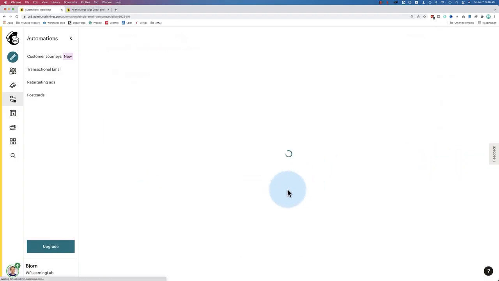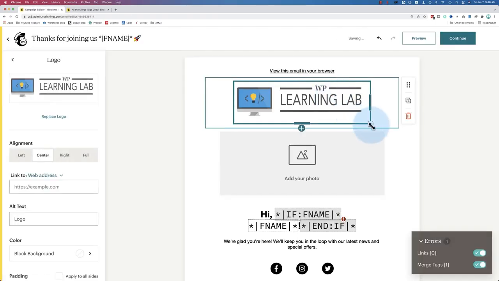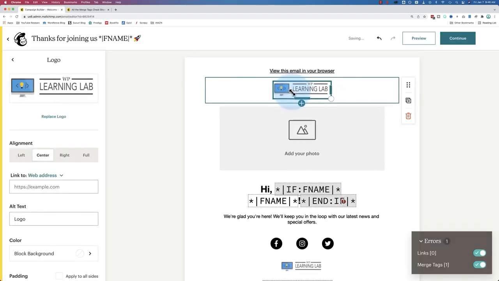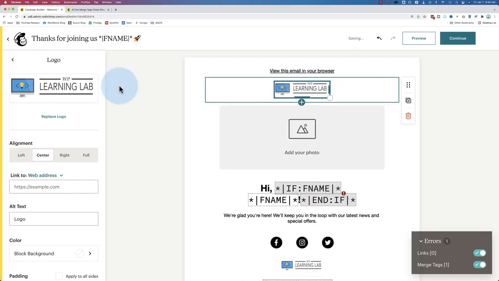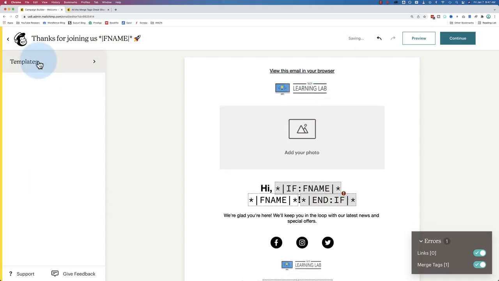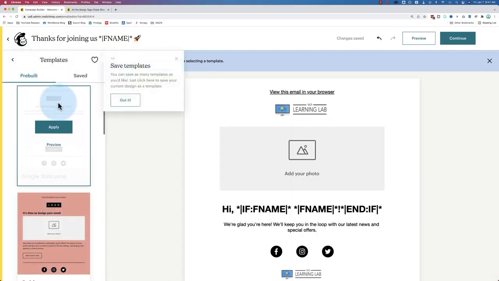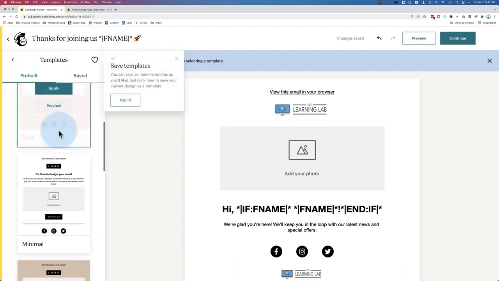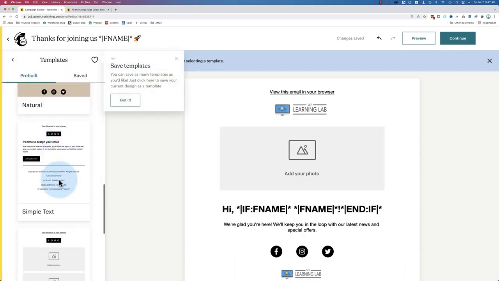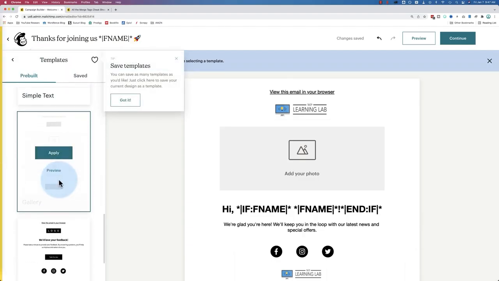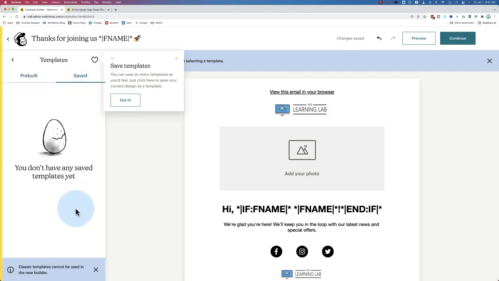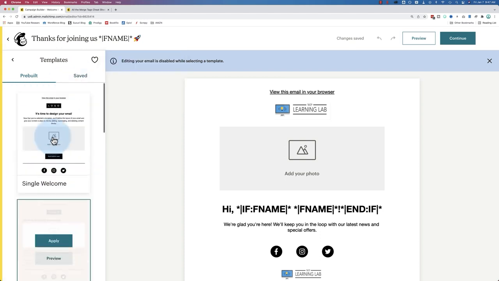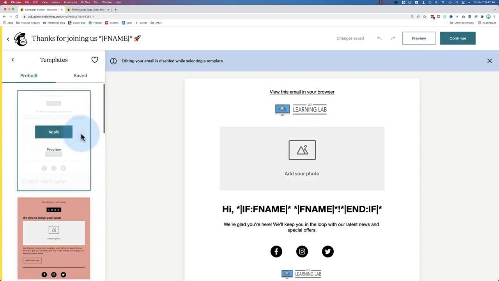And this is the email that will be sent out. I'm going to shrink my logo up here. There's all kinds of different email templates and things you could use. If I click on templates here, you can choose any one of these on the left. These are all pre-built ones. If you take one of these pre-built ones and you design an amazing template that you love, you can save it, then it'll be in the saved templates. I'm just going to stay with this template.